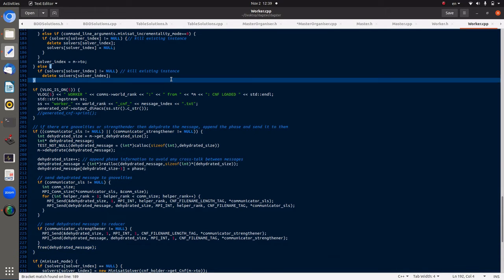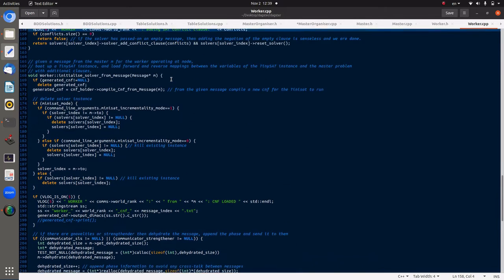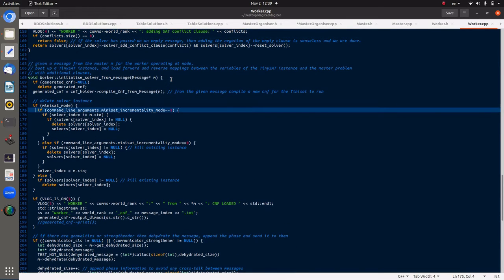And there's specific logic here for minisat mode. So minisat has this incrementality mode, where basically it won't completely shut down or completely start up the CDCL process between work, depending on what its mode is.